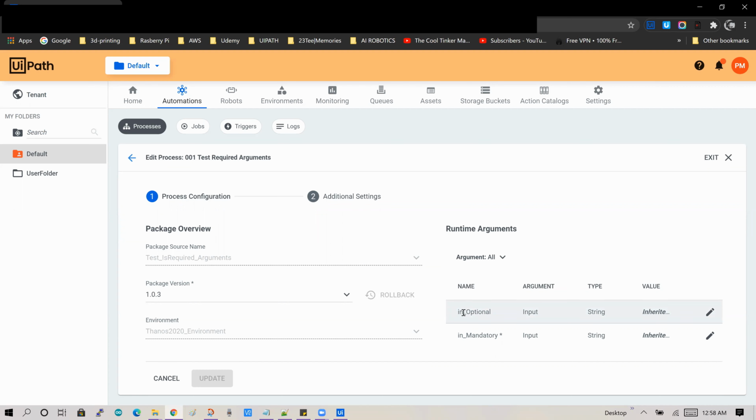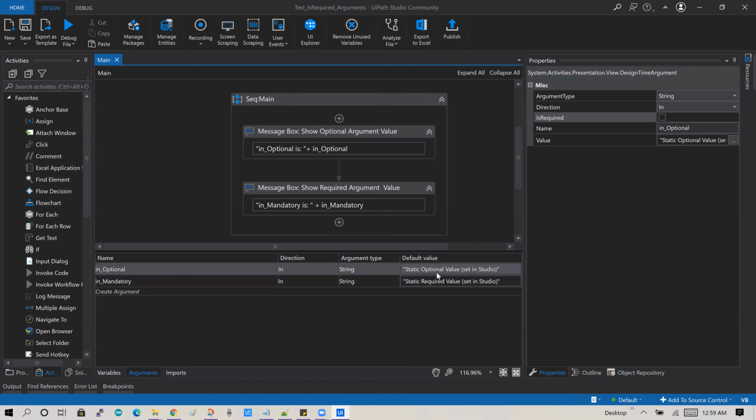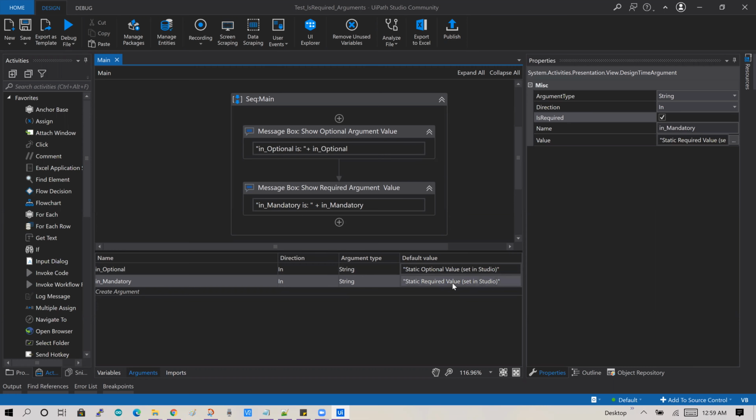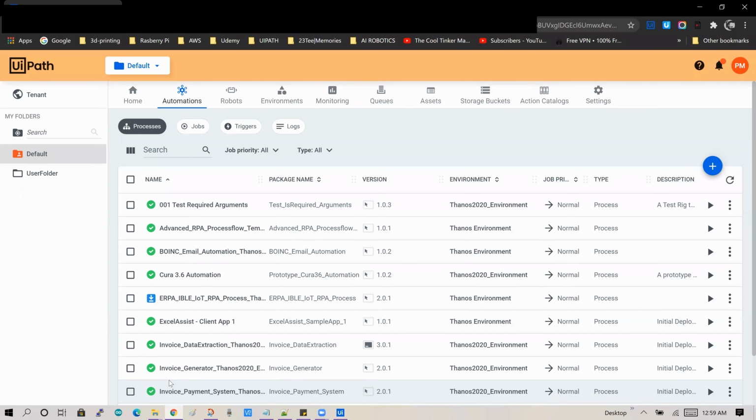Here we see that the two arguments are listed as expected, but one of them has an asterisk beside it. This is because we marked this argument as required by checking the IsRequired attribute. But if you look at the value column, it states that both these arguments will inherit their values from their parent package, which obviously means that the default values that we initialized are the ones this automation is going to inherit from its parent package. But is that true? I'm going to close this screen and jump on to the UiPath Assistant next.